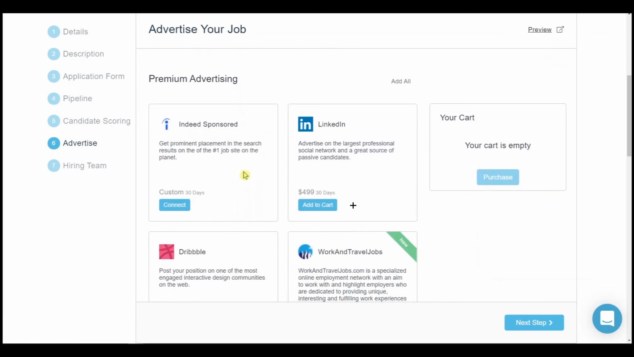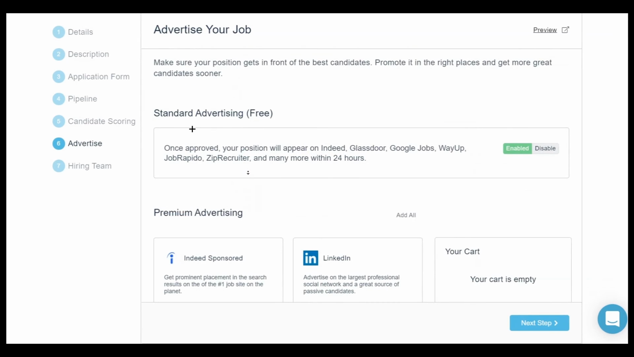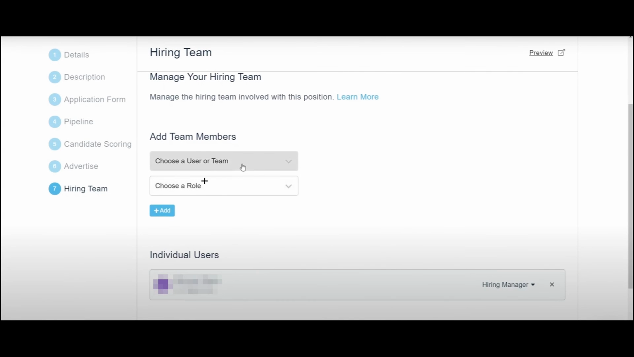And the one is very standard. If you scroll up, you will see the standard advertising. It is all about once approved, your position will appear on Indeed, Glassdoor, Google Jobs, WayUp, Job Rapido, ZipRecruiter, and many more within 24 hours. So you can also go with this free plan. And after that, once you decide your advertisement platform, just click on next. And after that, you can enter your hiring team. Choose your user or team, or you can choose a role. You can start adding from over here.